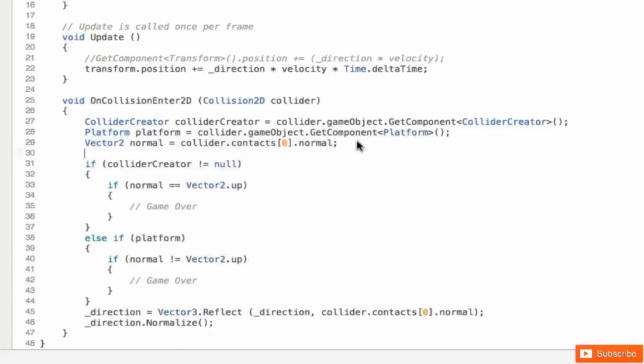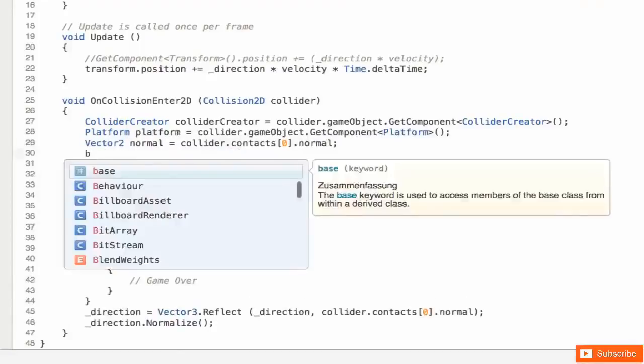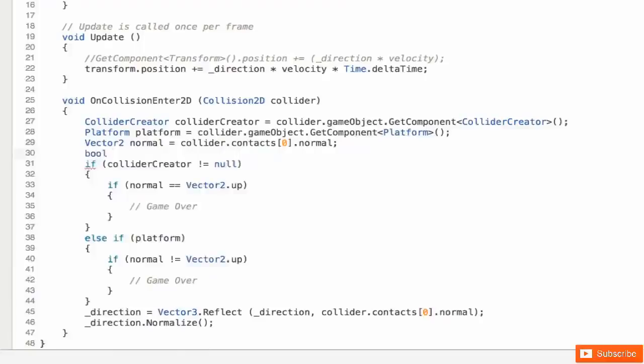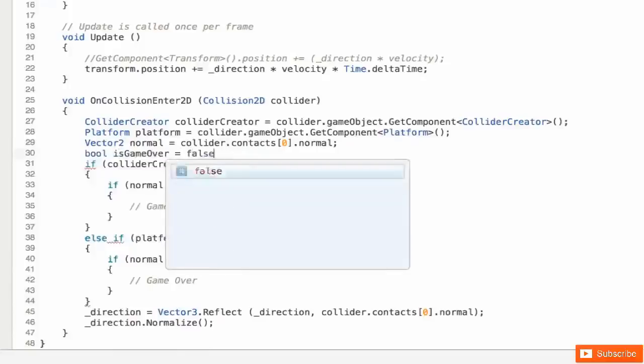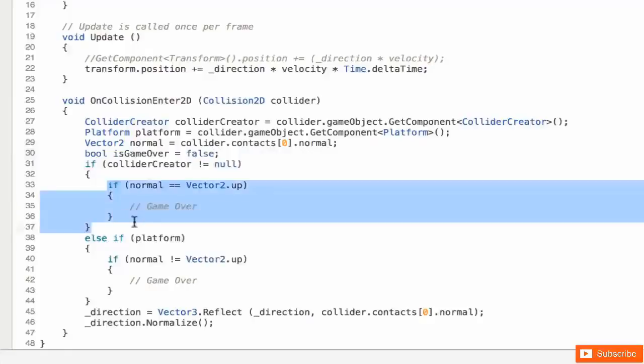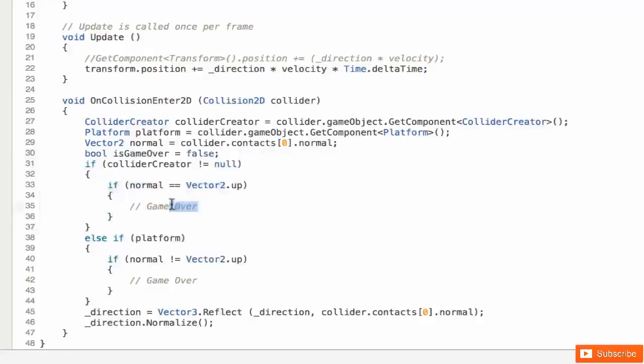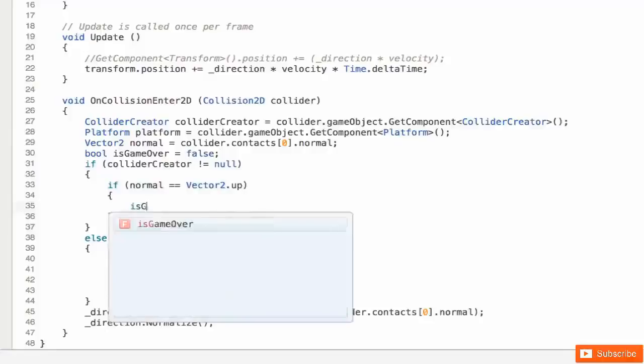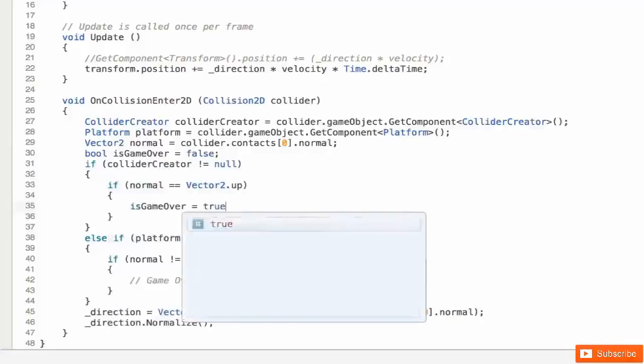Another thing I'm going to do here is create a local bool that's going to hold a value for isGameOver. When I get into this function, isGameOver is false because we didn't check the collisions yet. But in case I get inside this if, it means that I'm colliding with something that I shouldn't be colliding with. In this case it's the normal of the collider creator, which is the bottom part of our scenario. So in this case, isGameOver must be true.